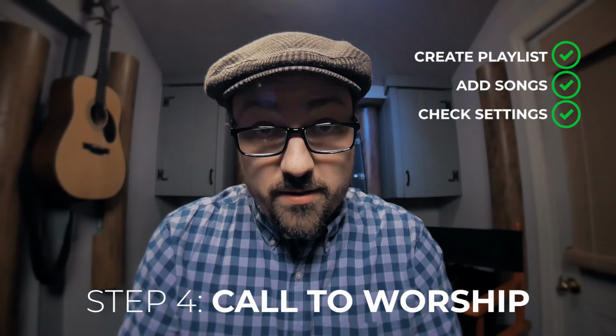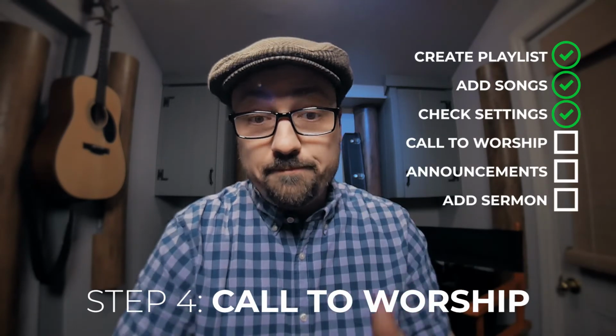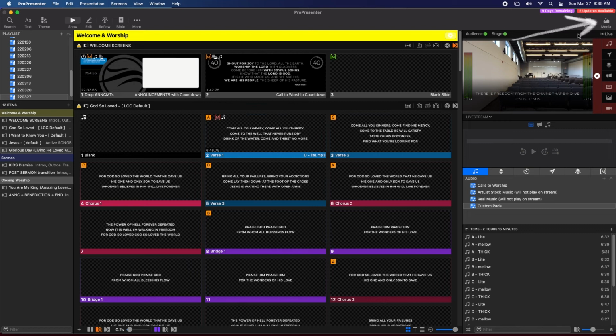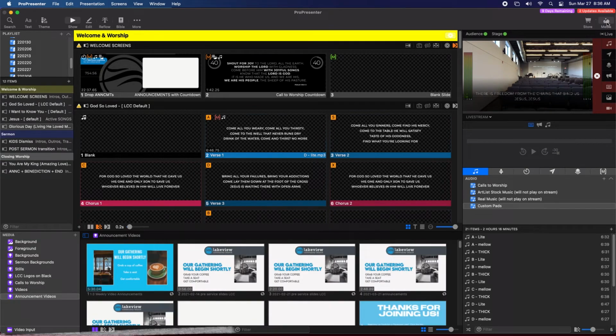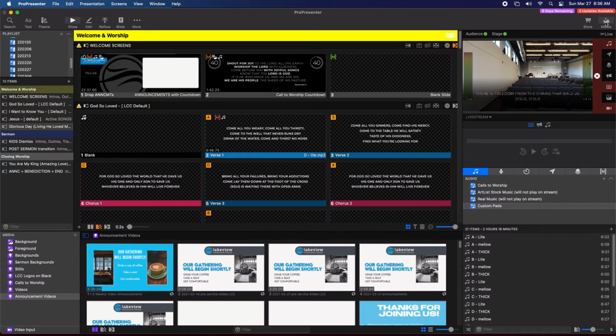There are three more things remaining: call to worship, the announcements, and the sermon slides. Click the media button on the upper right to bring up the media bin on the bottom of the screen. The media bin is where ProPresenter organizes videos and images that can be used in presentations. Now, scroll up to the top of the Sunday playlist or click on the Welcome Screens presentation.